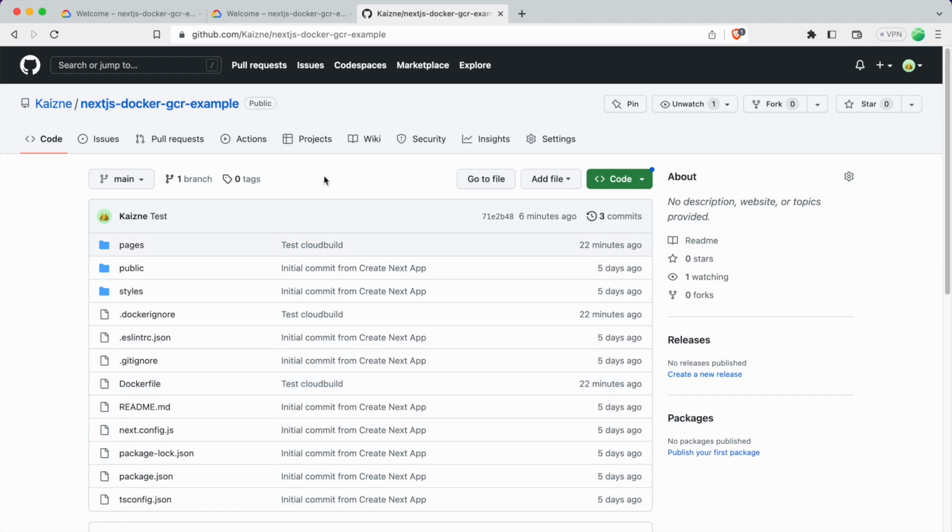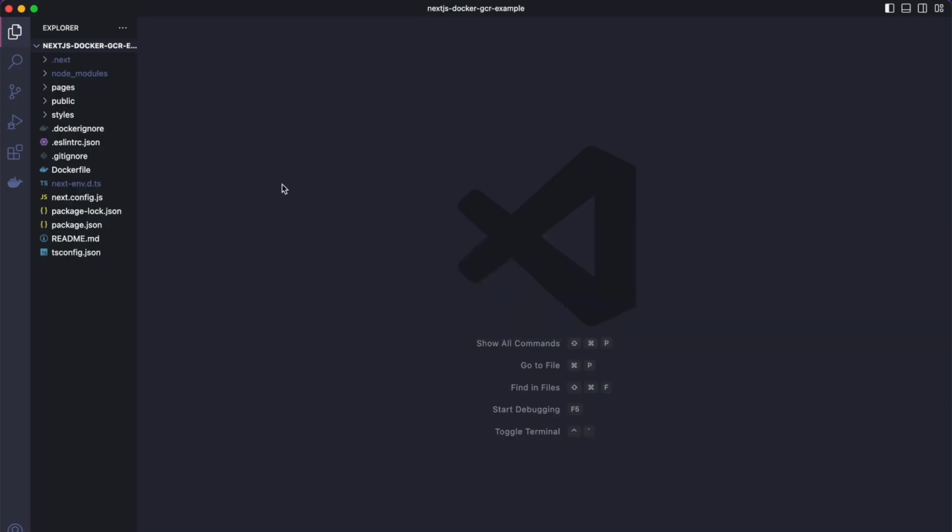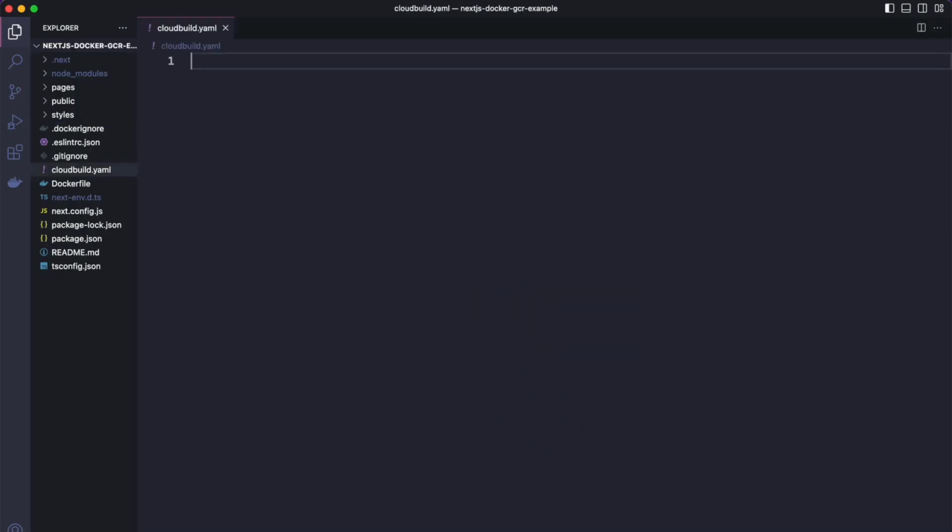Now we need to go to your code editor and add one file. The file we'll be adding is called cloudbuild.yaml. So it'll be a YAML file. This file will basically tell Google what steps to do to build and deploy our code. So first thing is steps here. The first step will be building the container image.